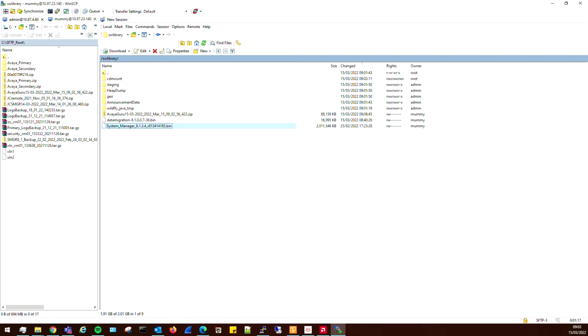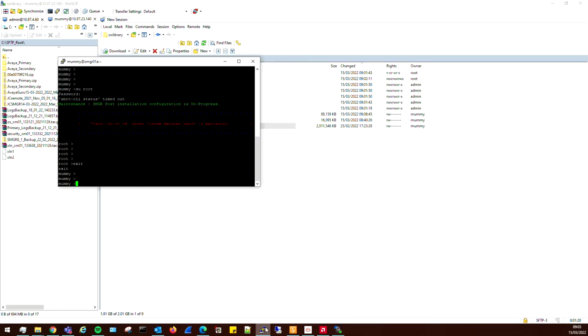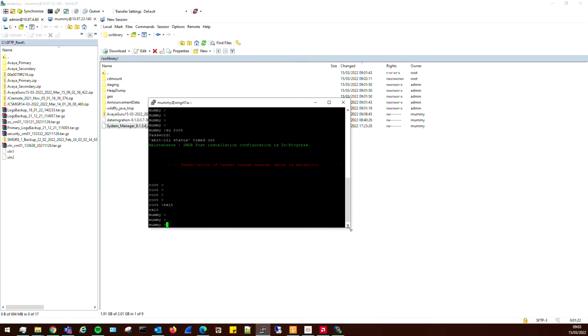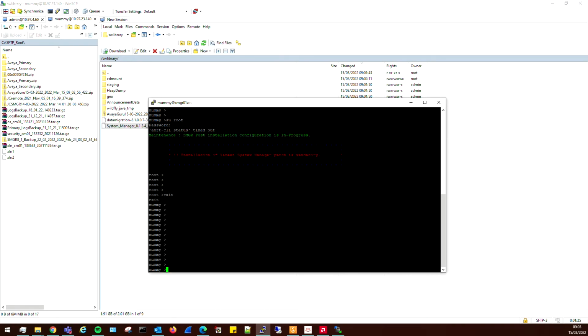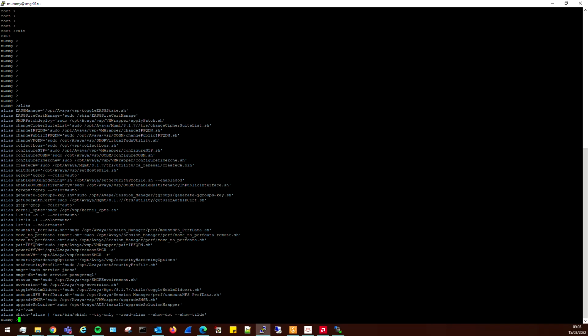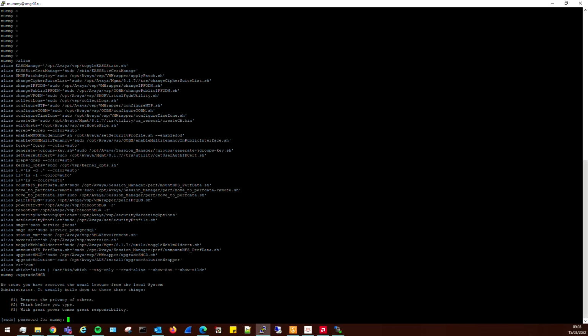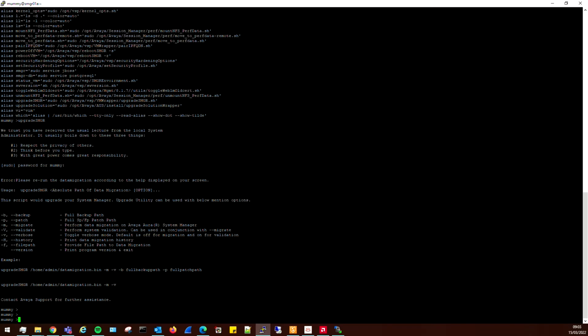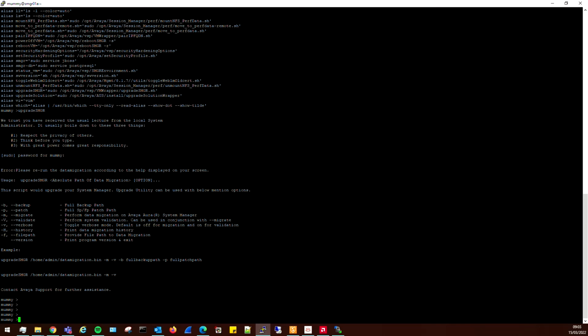So what we need to do now is, from the command line on here, there's a command that we need to enter. If we just type in alias, I'll show you what this command is. It's upgrade SMGR. So we need to use that command. If we type in upgrade SMGR and put a password in, it will tell us that we need to do some things here. We basically need to run that command with the data migration utility, and we need to put a couple of parameters at the end of it.